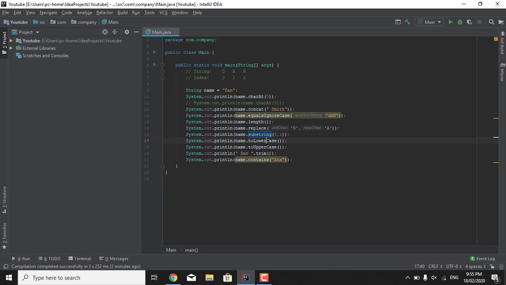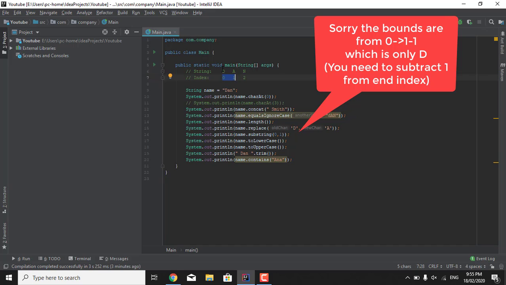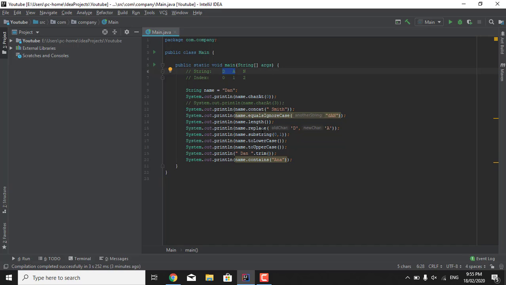Okay, then we have substring. Substring returns a string inside name, in this case from index 0 up to 1. So we will return DA as another string, and then we'll print the string. Now if we try to give it only one input, then by default it goes from that index to the end of the string. So if we make a substring from 0, then we will have the same string, Dan. If we make it 1, then we will go from A to N, and so on.